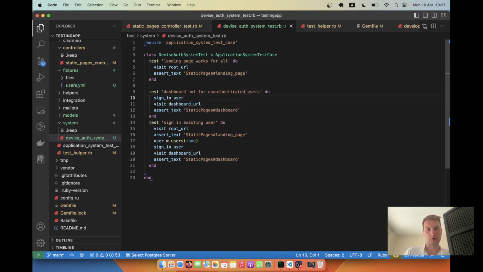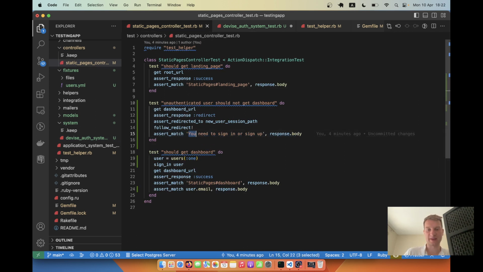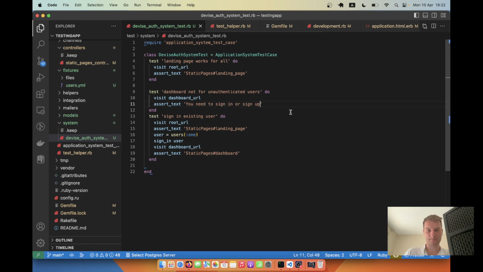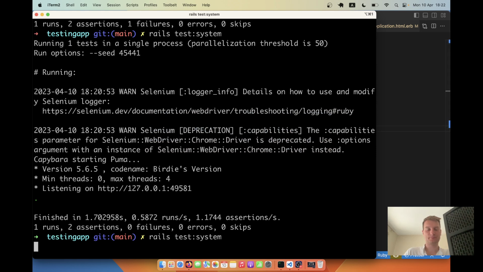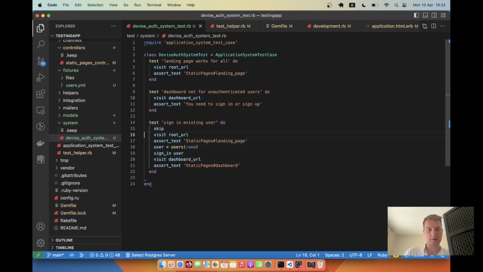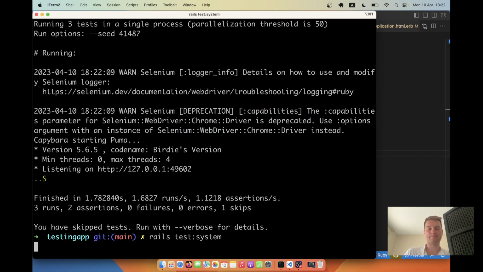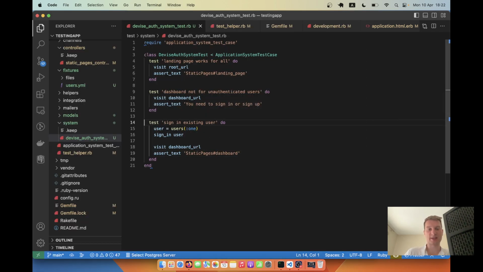So we will just try getting dashboard, and we will assert the presence of a text that says you need to sign in or sign up. Let's try running these two tests, and I'll skip the third test. Okay, these two tests are awesome, and here we will create a user, we will sign them in, and expect that a signed in user can see this text. Let's see if this works. Okay, it works, and let's just write one additional test.